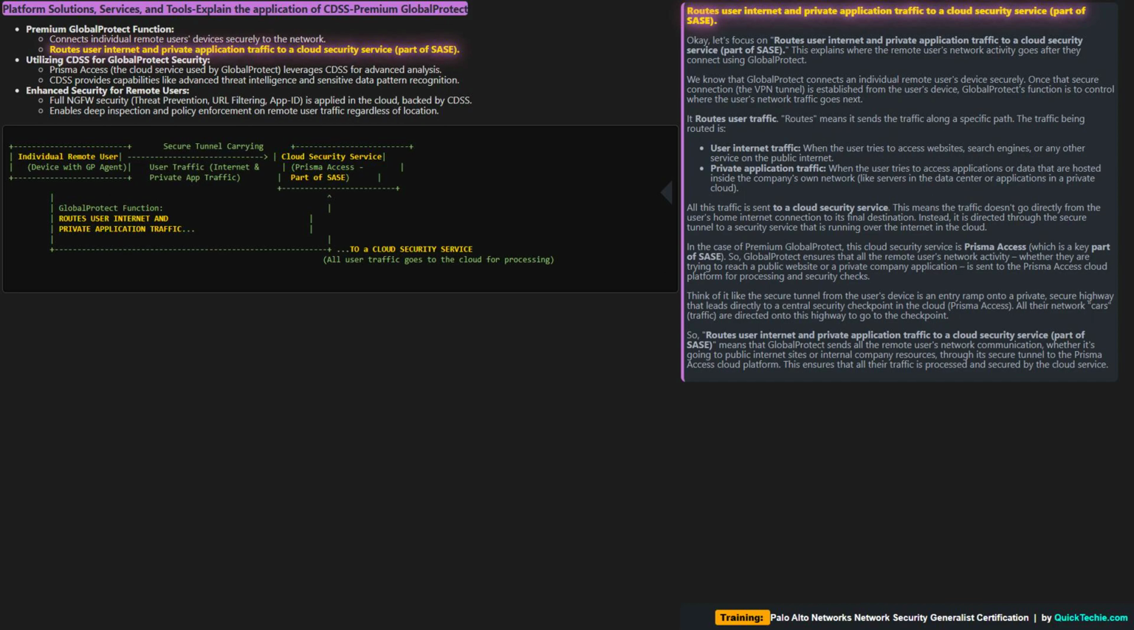Routes user Internet and private application traffic to a cloud security service, part of SASE. Okay, let's focus on routes user Internet and private application traffic to a cloud security service, part of SASE. This explains where the remote user's network activity goes after they connect using GlobalProtect. We know that GlobalProtect connects an individual remote user's device securely. Once that secure connection, the VPN tunnel, is established from the user's device, GlobalProtect's function is to control where the user's network traffic goes next.